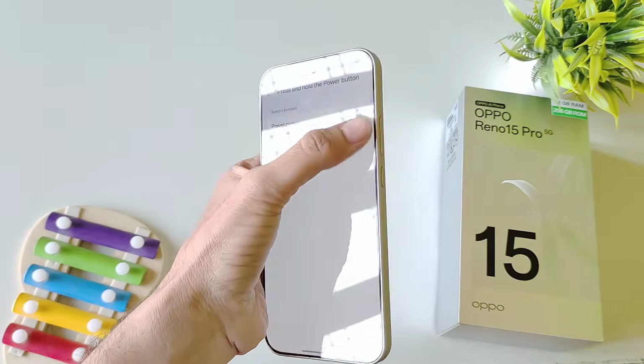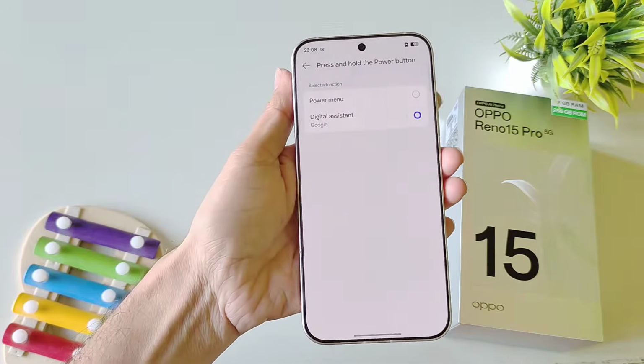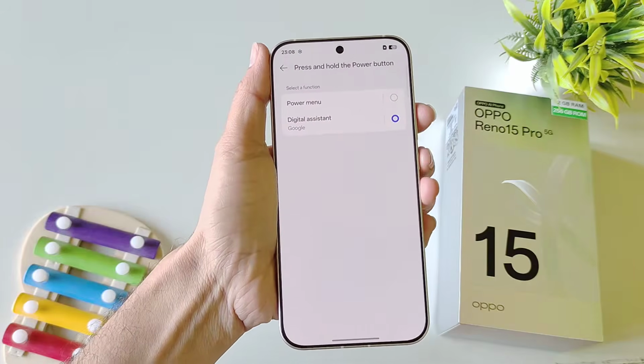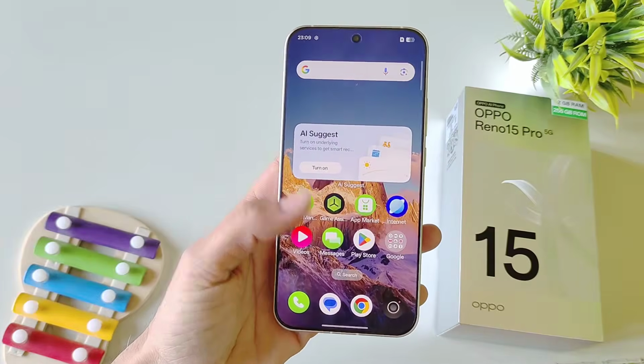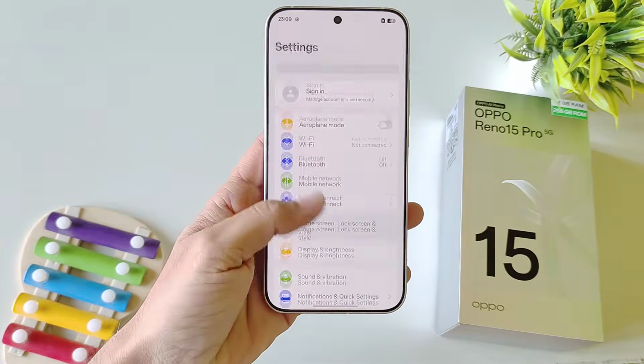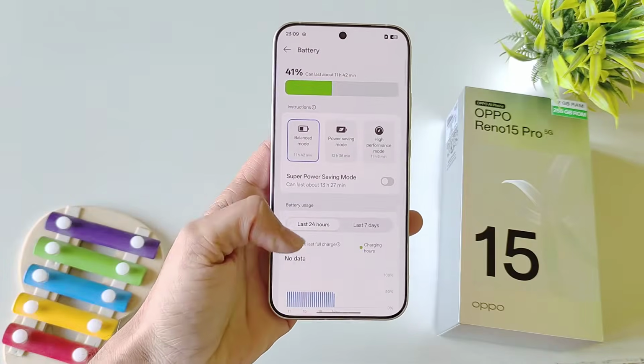But if you want to keep this as your digital assistant and you want to launch your power menu, then you can press the volume up button and power button at the same time, then it will launch your power menu.